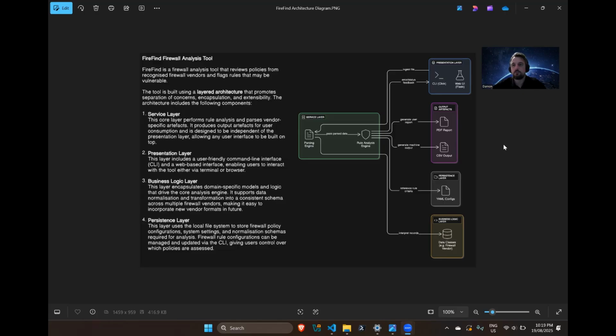In that spirit, we've opted for a layered architecture approach, as you can see from the image in front of me. When we sat down and figured out how to design the tool, we said to ourselves, FireFind at its core is designed to ingest data, parse that data, analyze that data, and produce an output for a client to review further or process further.